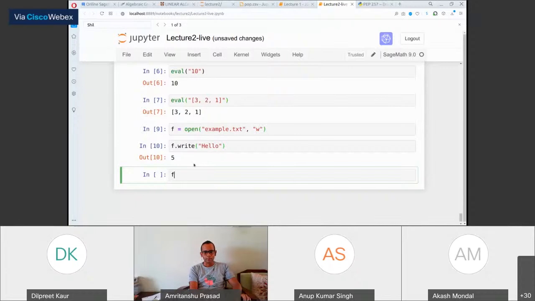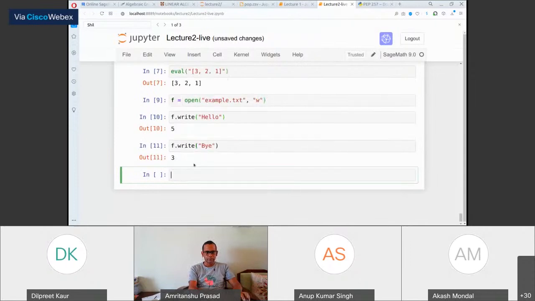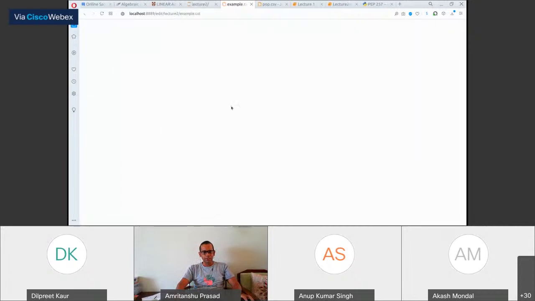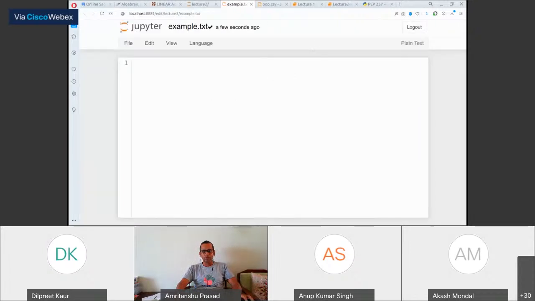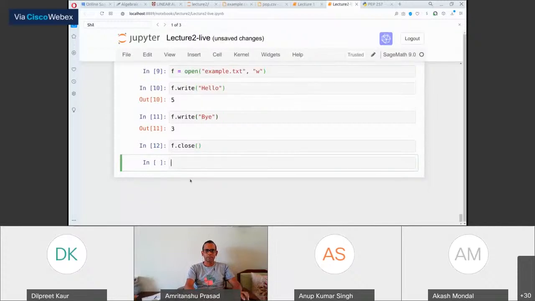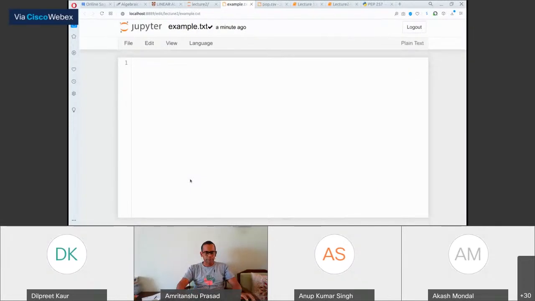f.write bye. I don't know what these outputs are, I think it's giving me the length of the string. But ignore that. And now let's look at what this file looks like. I have this file example.txt here, and oh, I have to close it also. So f.close. Until you close it, you're not sure what has happened. So it's got hello and bye.